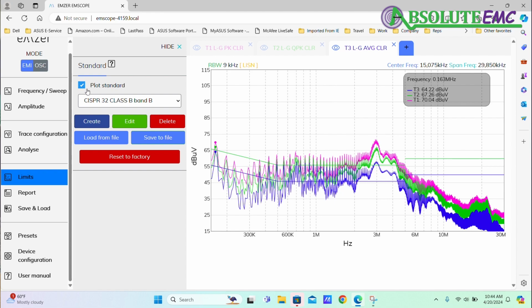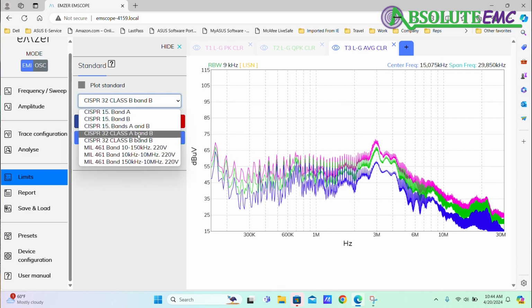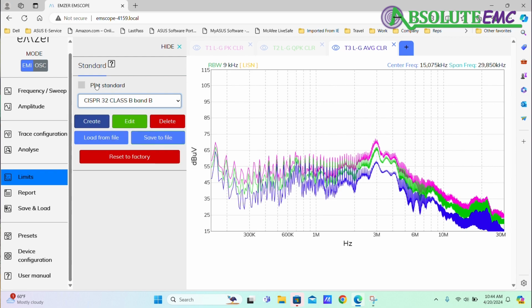Limit lines. If you're starting for the first time, you might not have these on. So you have to select a limit line from the drop down. We're on CISPR 32 Class B, which is household items. And we just hit on, and then there we have them. We can save and edit them, or add new ones if you need to.